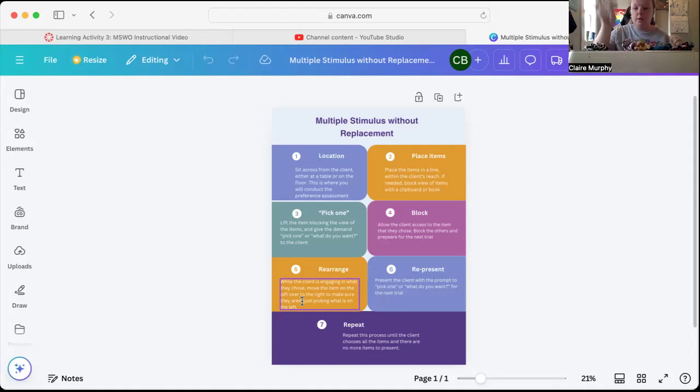They're going to pick another one, and you're going to do the same thing. You're going to move it out of the way, and then you're just going to repeat that process until you have no more left. And then as you go, you will use the data sheet to mark what the items are and then what position they were in, and that tells you what they picked. So I'm going to demonstrate.